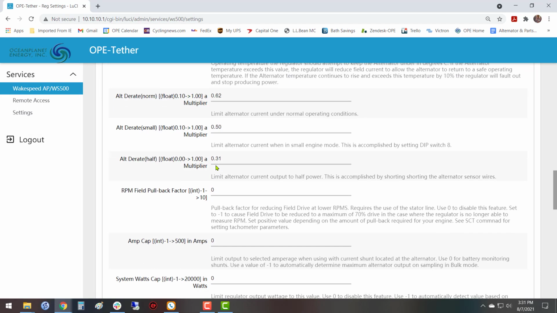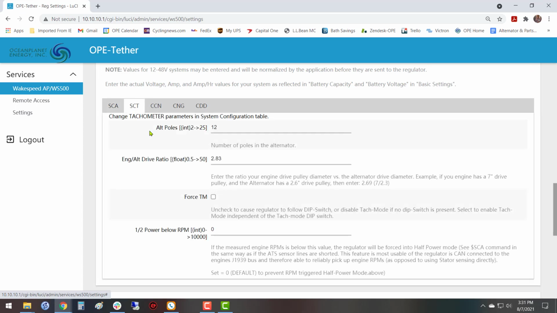Okay, so we're back on the page here. So let's go to the next tab over. This SCT. This is where you set, in order for the regulator to know what the engine RPM is, it gets a stator feed from the alternator. And that, of course, is the number of pulses the alternator produces as alternating current. And you have to know the ratio. It has to know the number of poles, and it has to know the pulley ratio to know what's going on. So it so happens that the HPI alternator is 16 poles.